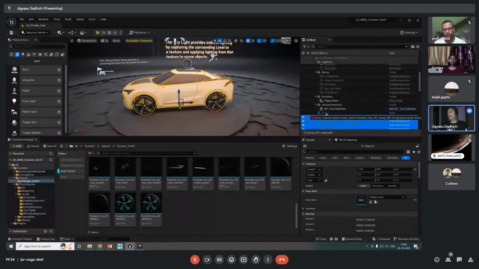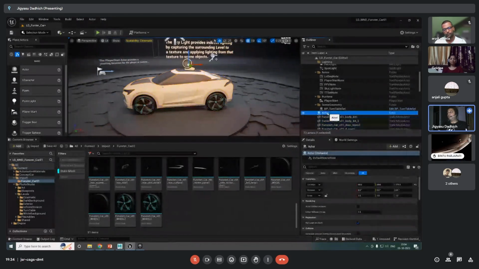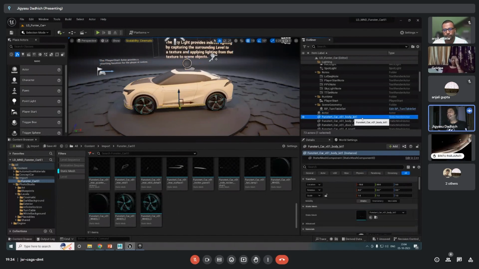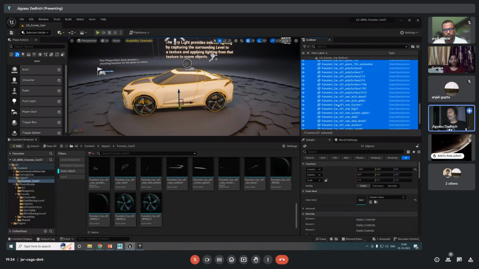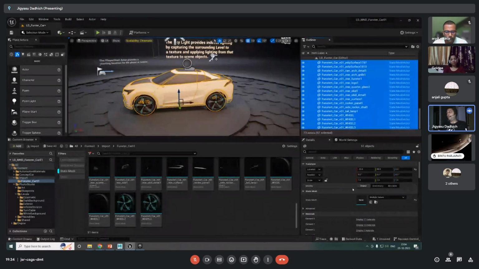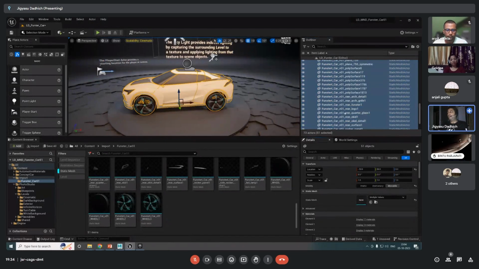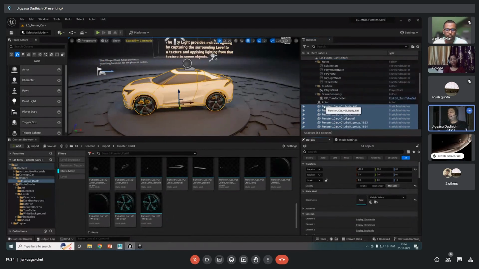The reason is this actor is a dynamic object, or you can say movable object, and these are static meshes. So select all the static meshes, and you get a mobility property over here in the details panel, and you have to switch them to movable. Once you switch them to movable, then you can select all of them and drag and drop onto the actor, and they will be linked.